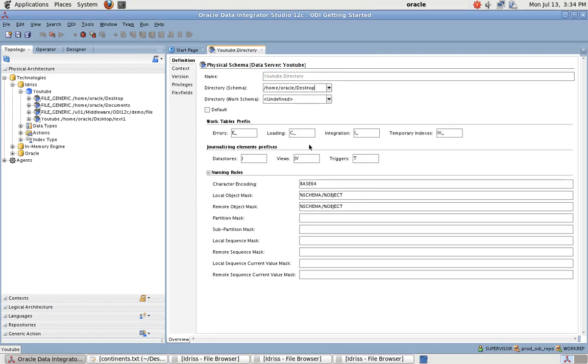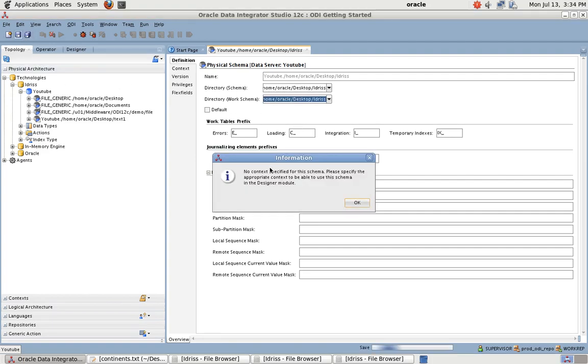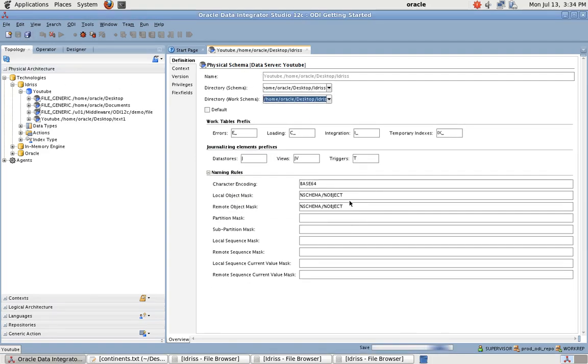So I paste it. The folder we use is called Idris, like that. It's a folder. Same way, Idris. So there you go, I made it, and I click save. And there you go, we made it right here.